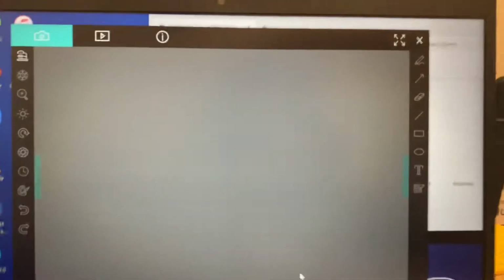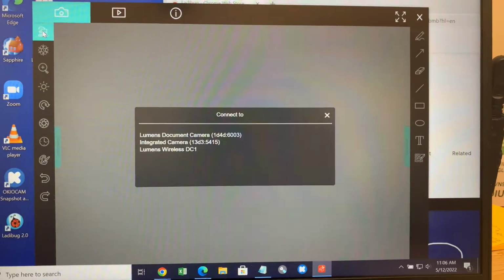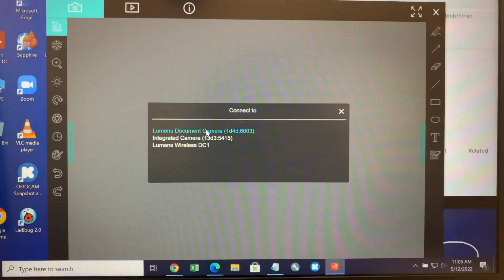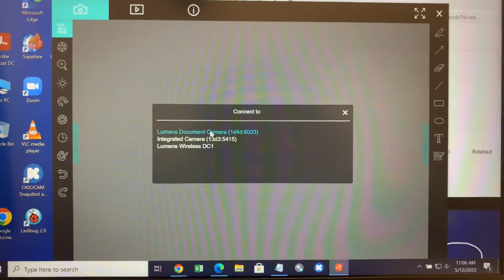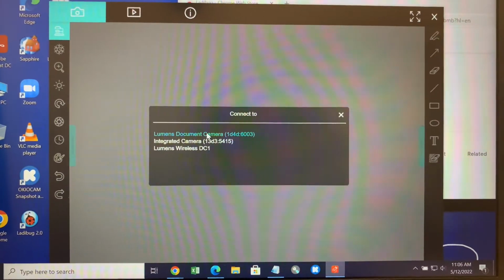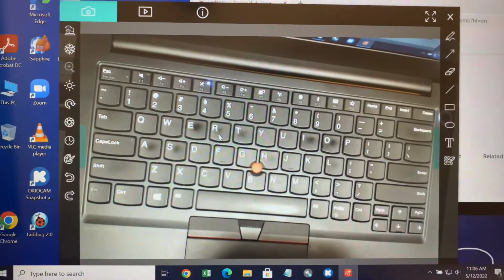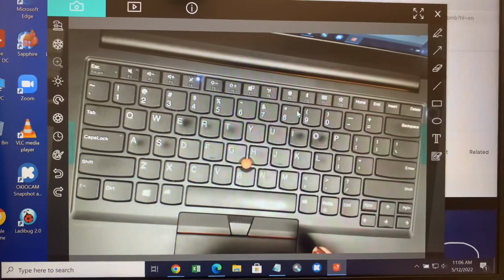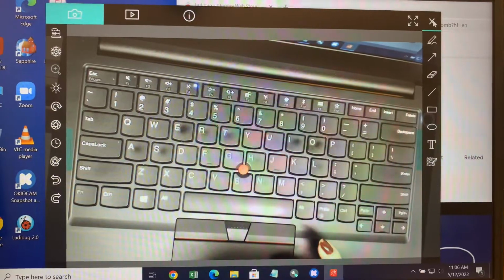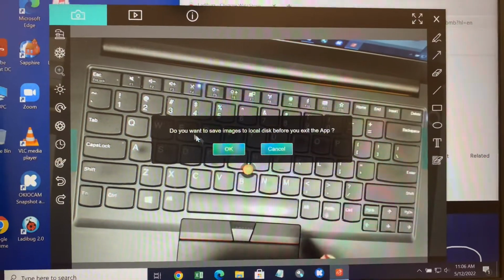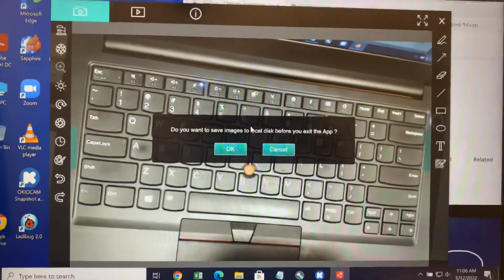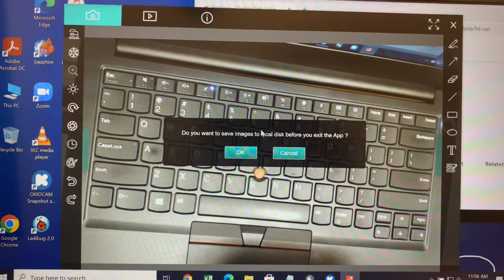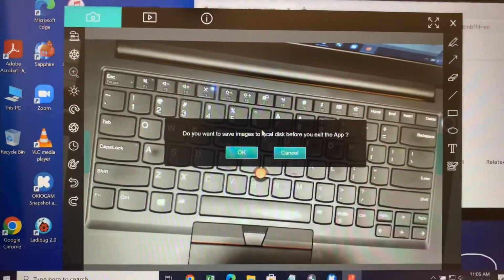Now let me do it again. This one's the Chrome extension. Now I have to manually, that's another downfall, you have to manually do this every time you connect. This one's the Lumens document camera, so I hit the first one. Takes a little while to kick in. There we go. It's in. Now watch me exit out. It still asks me, even though I didn't capture any pictures.